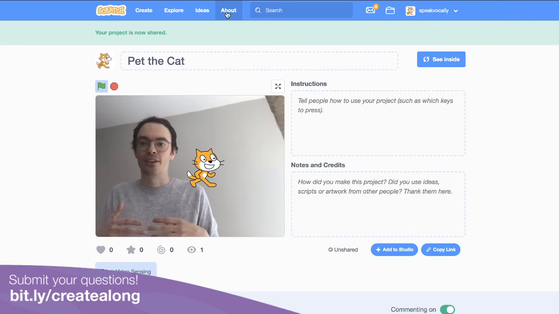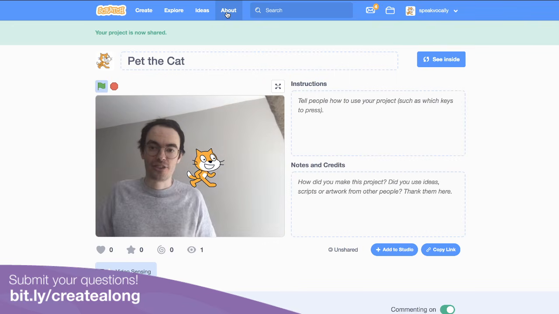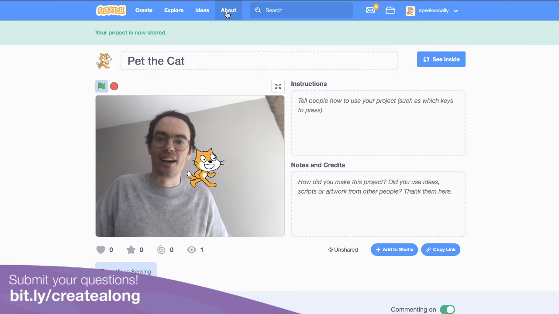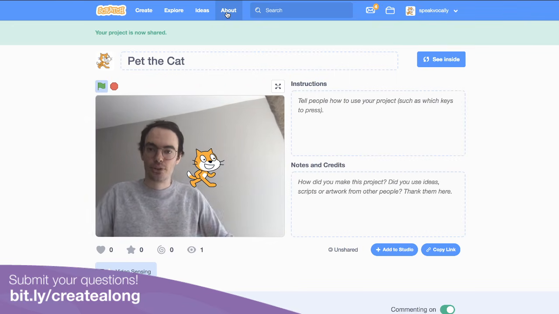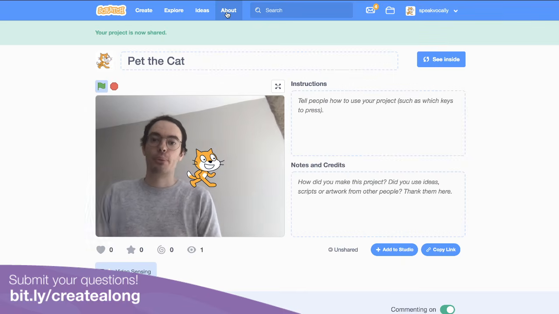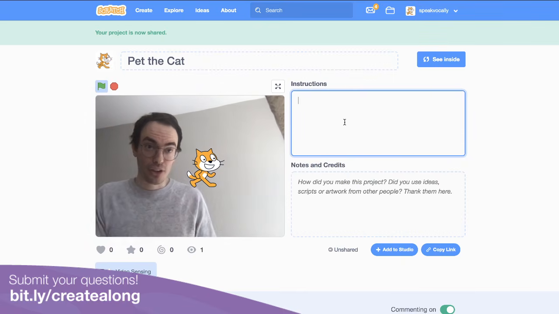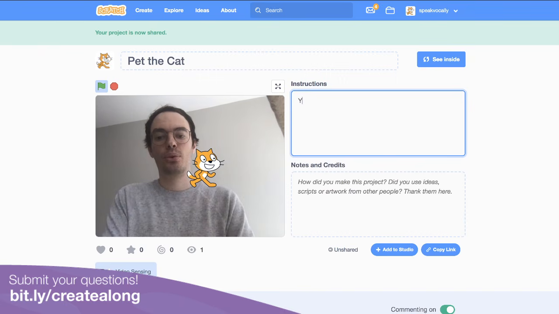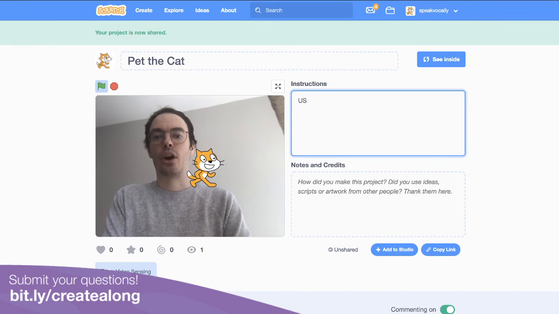This screen is where the project is now shared in the Scratch online community. It is now available to the millions of Scratchers out there. What you might want to do is give instructions for people. So like, use all caps, use your hands to pet the cat. Cool.